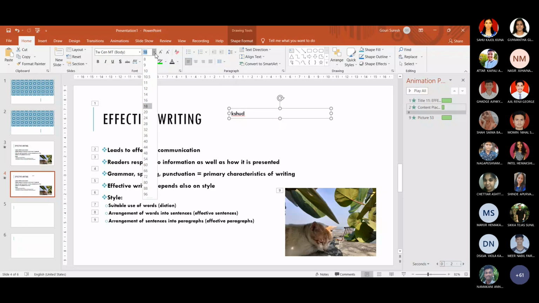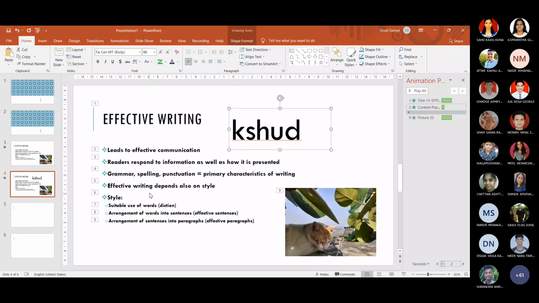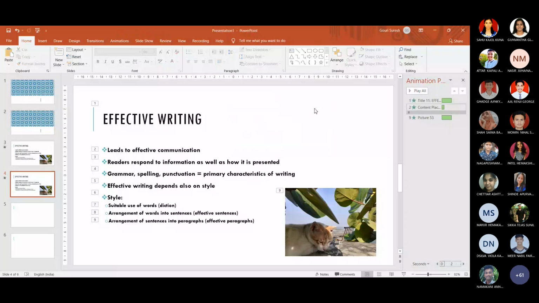So if I have done this, made it big, it will also automatically adjust. And as with the other text box, I can adjust its appearance. For PowerPoint, any questions of how to create the PowerPoint so far?